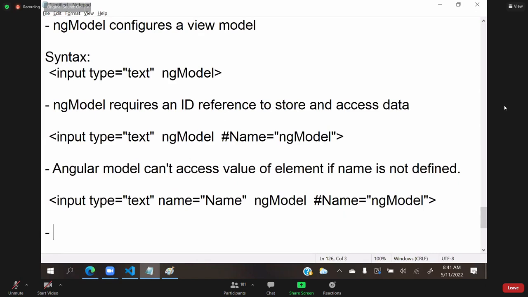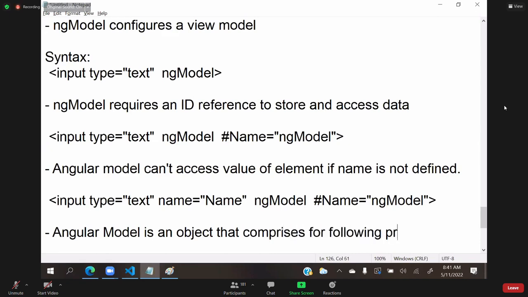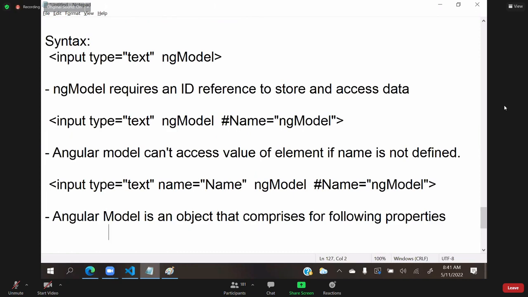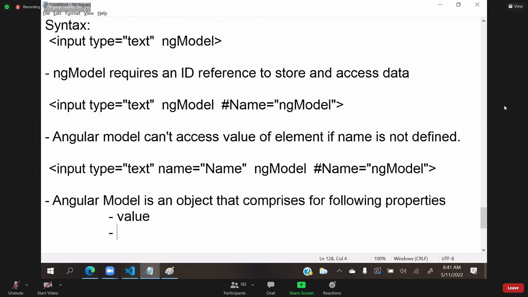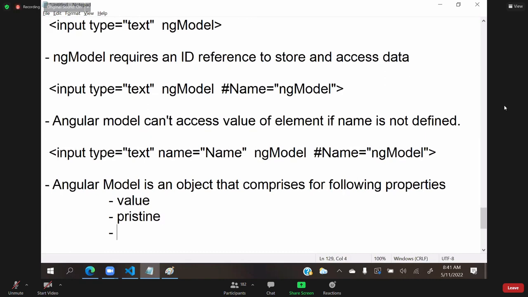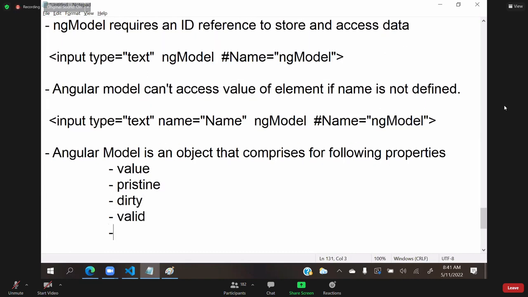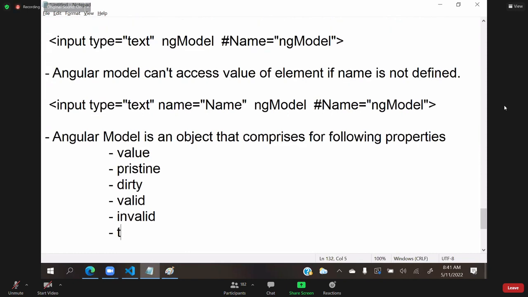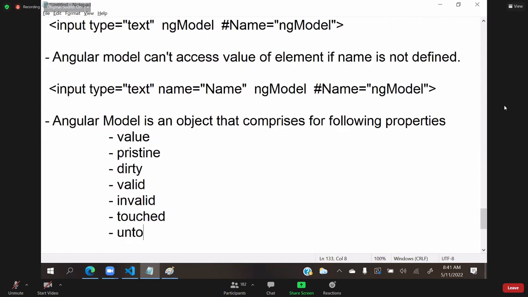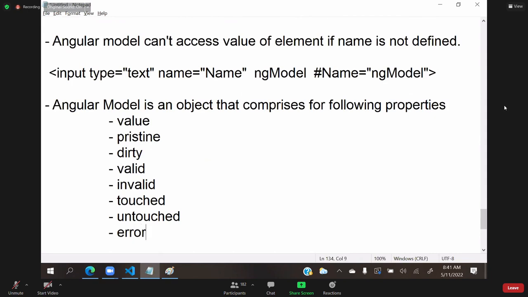And very important, the Angular model is an object that comprises the following properties. It contains so many properties. We have value, pristine, dirty, valid, invalid, touched, untouched, and errors. All these are present. These are all the important properties.